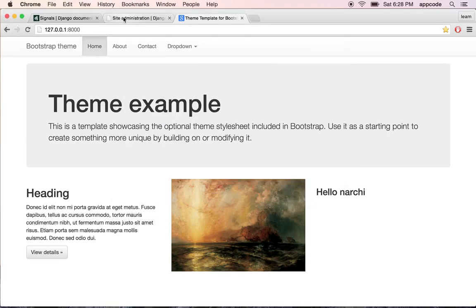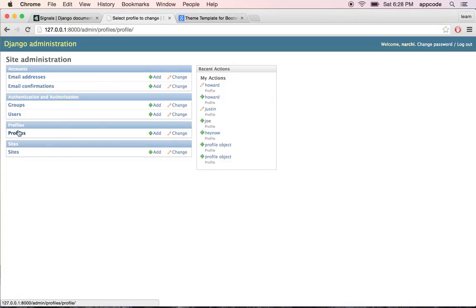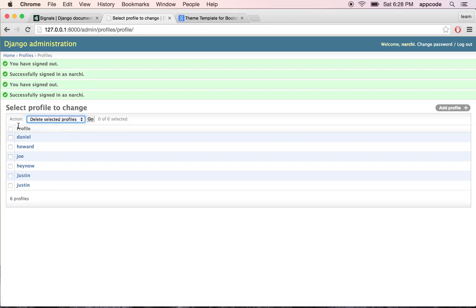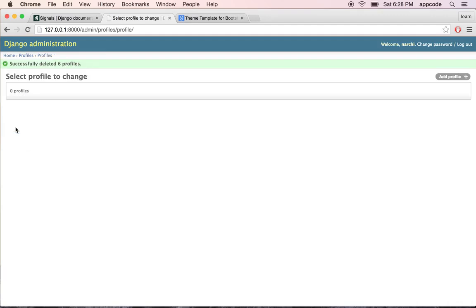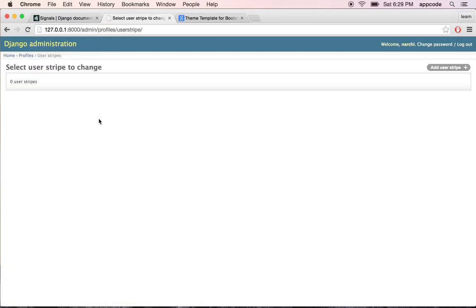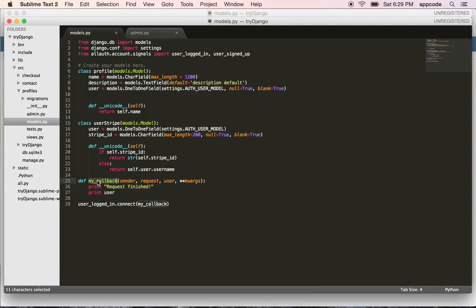So before I do that, go to your admin, and I'm just going to delete everything from profiles and just start fresh. And then if you have anything in your user stripes, make sure to delete that too. Then go back to your function in your models, my callback. And I'm going to change what this method does.